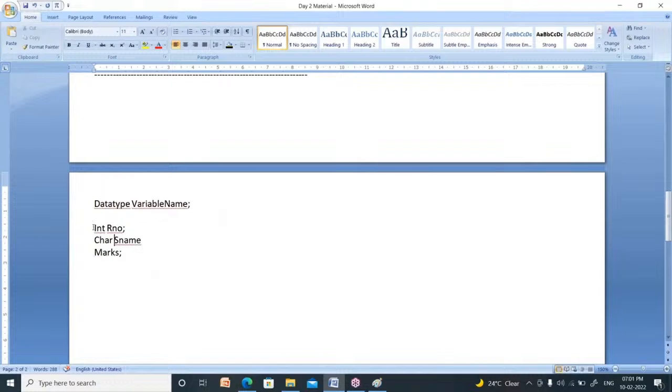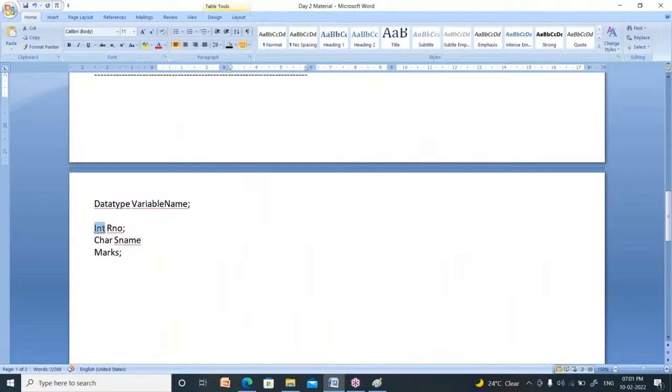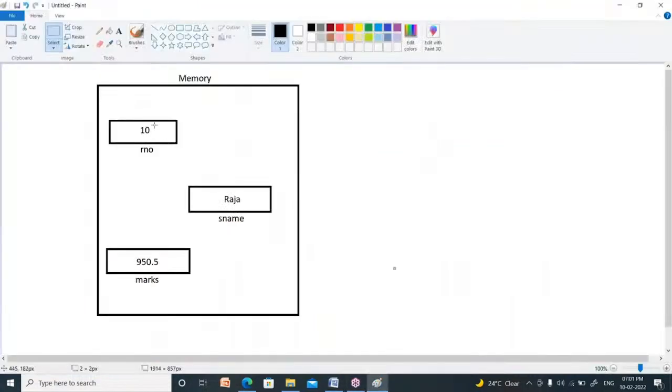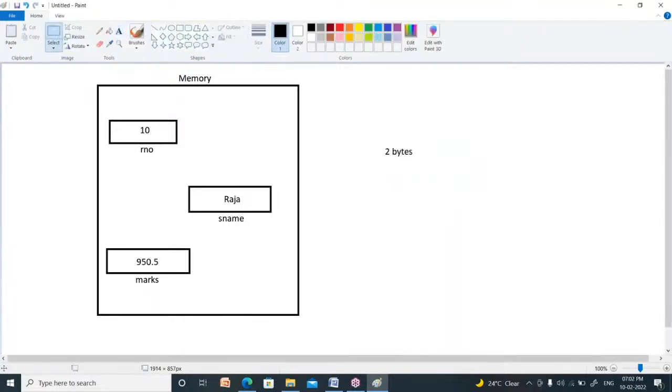Whenever you say integer roll number, what happens? What is the size of integer? The size of integer is 2 bytes in a 32-bit operating system, 4 bytes in a 64-bit operating system. If your system has a 32-bit operating system, then the size of integer is 2 bytes. Now the computer allocates only 2 bytes of memory to roll number. The size of this container is 2 bytes, because you represent an integer there.